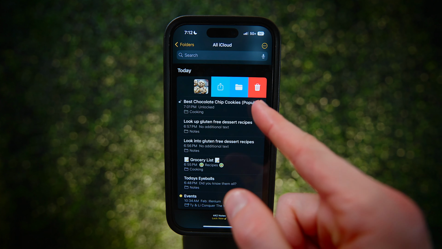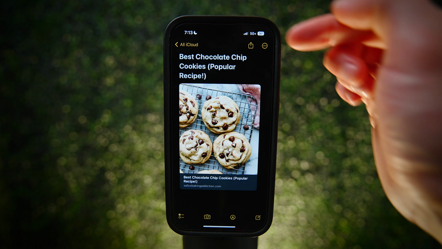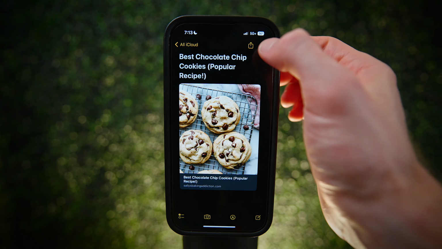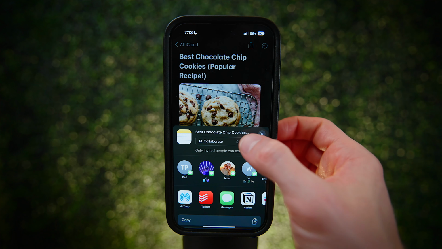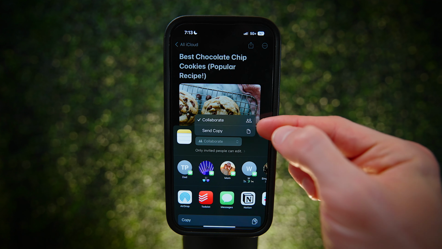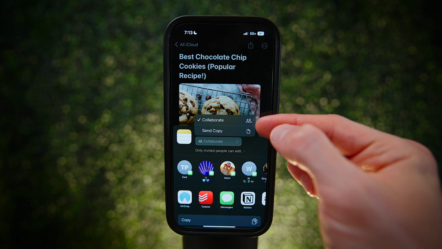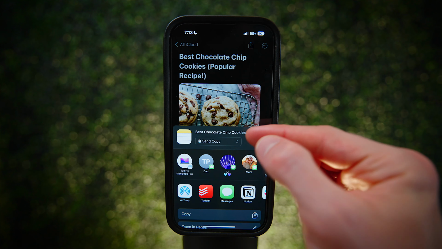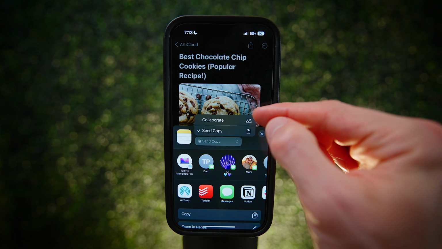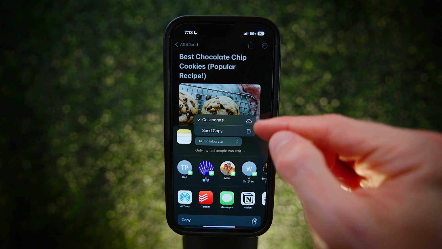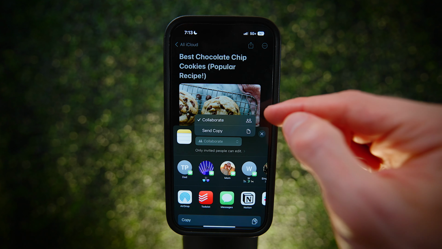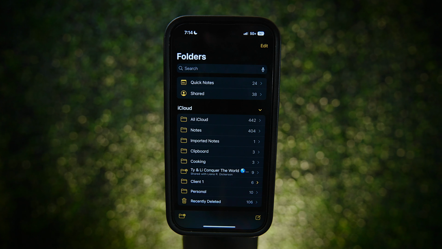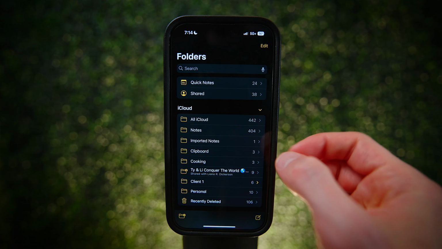Alright, now let's talk about sharing notes, because it's probably one of the most useful features in Notes. When you share a note, use this box to select whether you're sending a copy, which is just a static copy of everything in the note at this point in time, or whether you're sending a collaboration invite, which will make it so both you and whoever you share the note with can edit it together in real time, similar to a Google Doc. You can also collaborate on entire folders of notes.